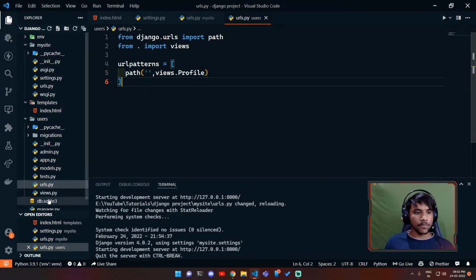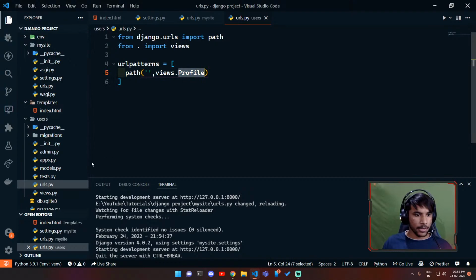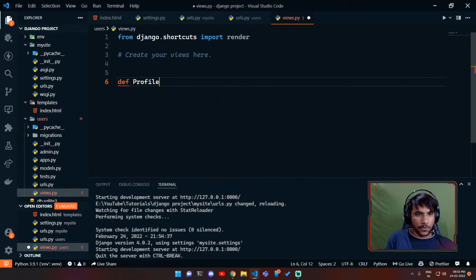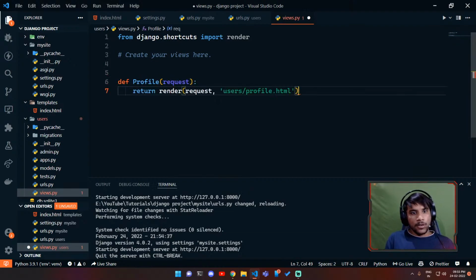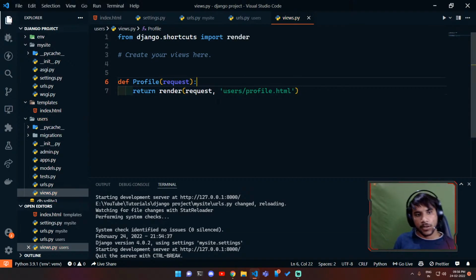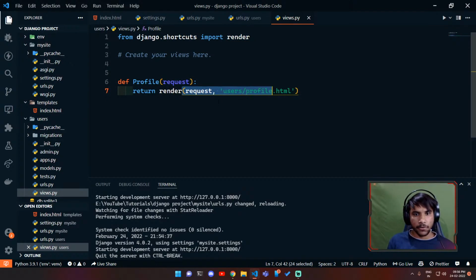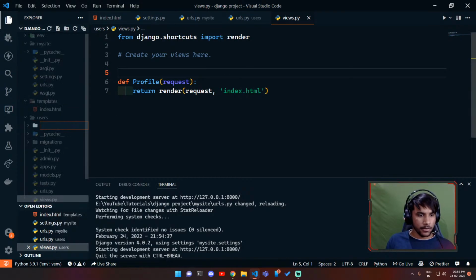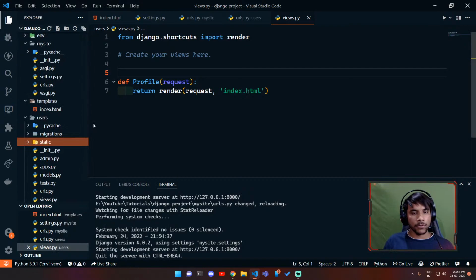Okay, so this profile function doesn't exist yet, so we will go to our views and create our profile function and return the render function, which will render the request and profile.html. So we don't want to render that HTML, we just want to render this index.html, and we will also make here a static folder in which all of our static files will go.